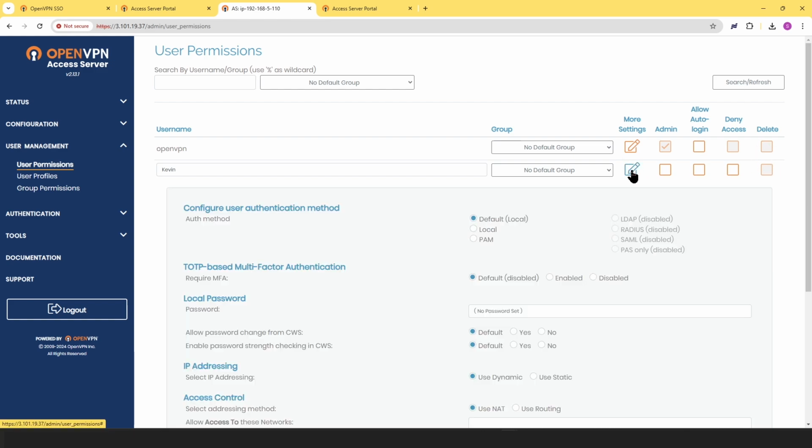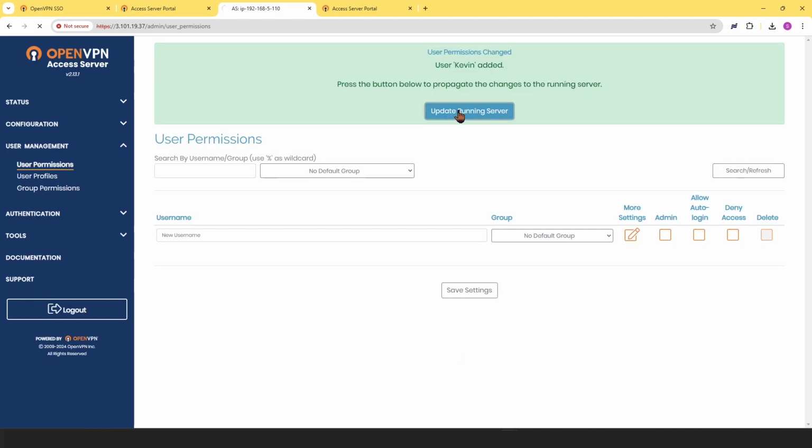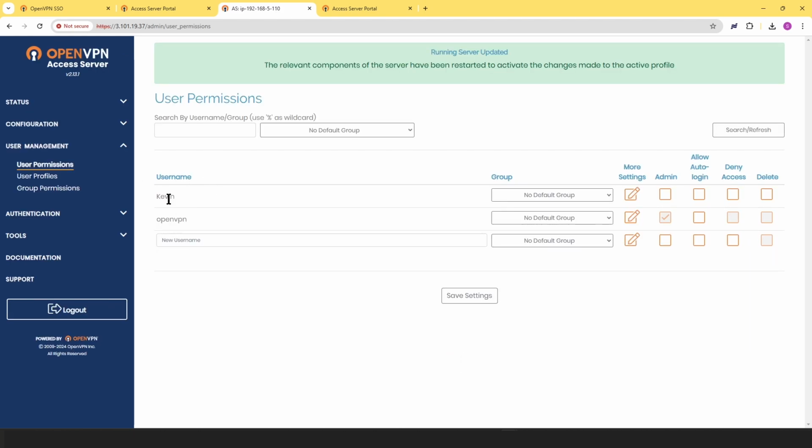But if we click on more settings, this is where we can do a little bit more configuration. We can choose a default authentication method for the users. We can choose the multi-factor authentication again, and then we can set up the password for Kevin. So let's set up a password first for Kevin here, and then I'm going to save settings and then update running server. So we have created our first user, Kevin.